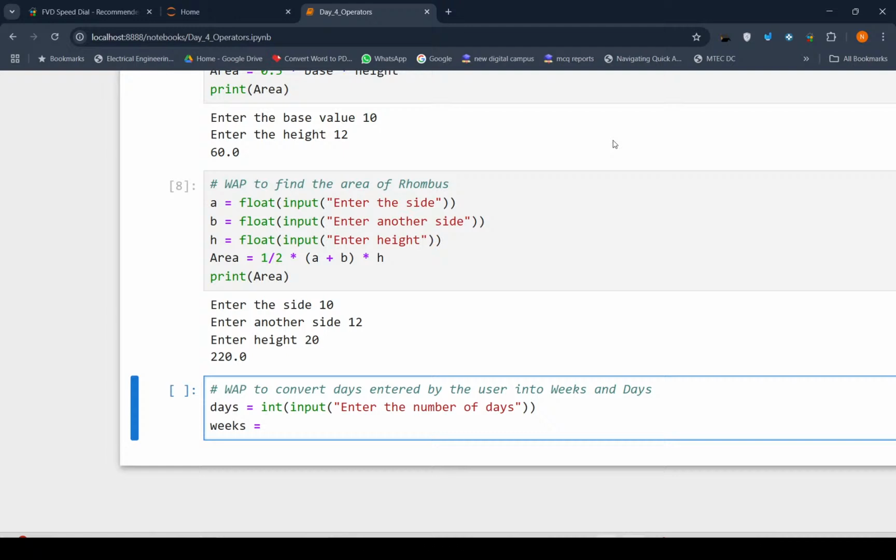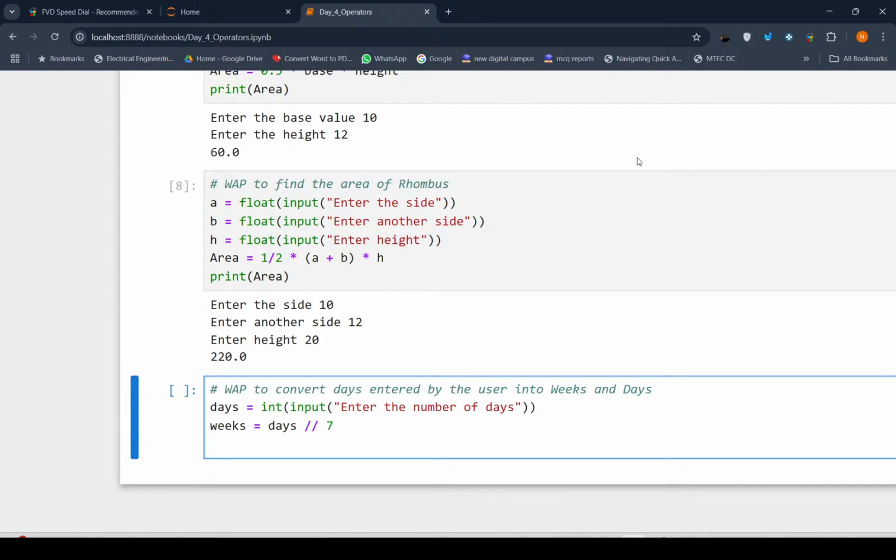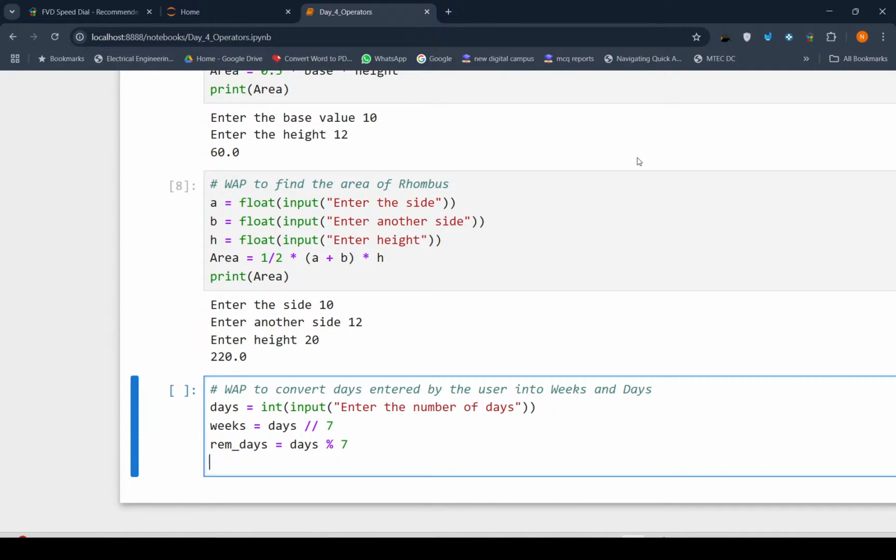Now let us do it. Weeks equal to whatever was entered by the user, days, and I am doing floor division, so use double slash by 7. Also I want the remaining days, so rem underscore days. This is how you can name a variable; you can use underscore, the only symbol you can use. Remaining days equal to days, use the modulus operator, again 7. Fine. And now print.